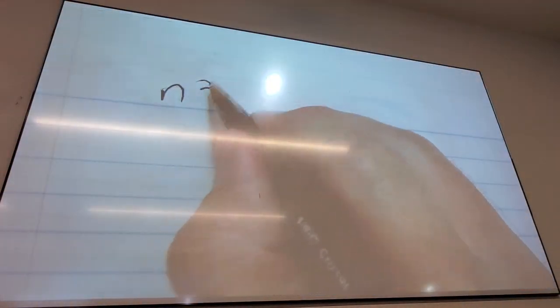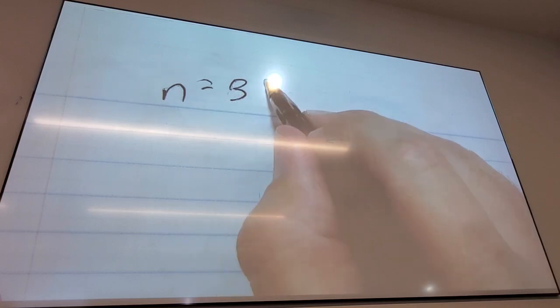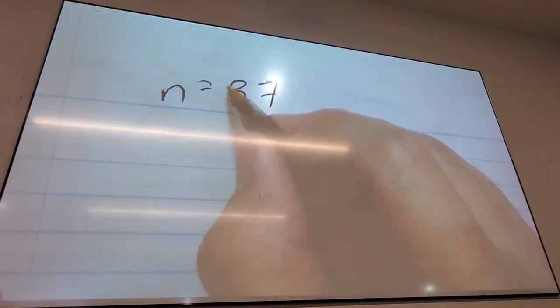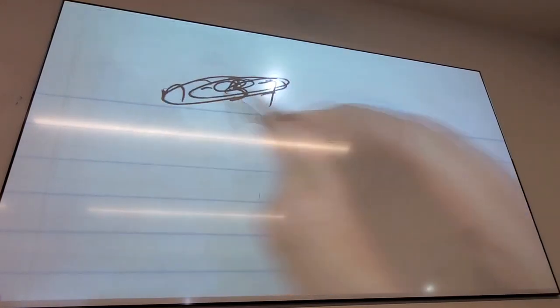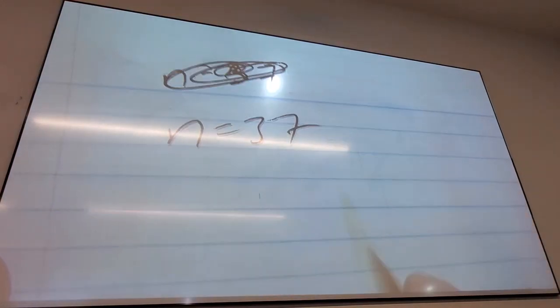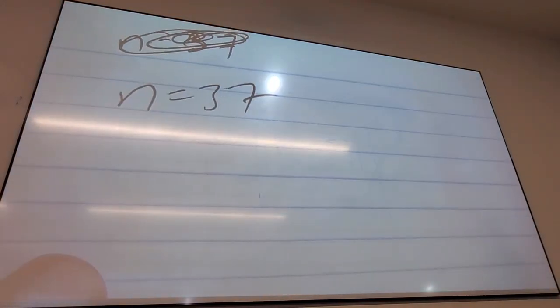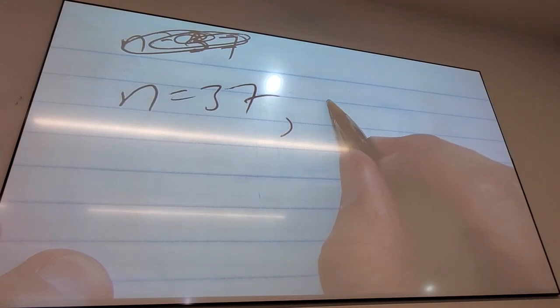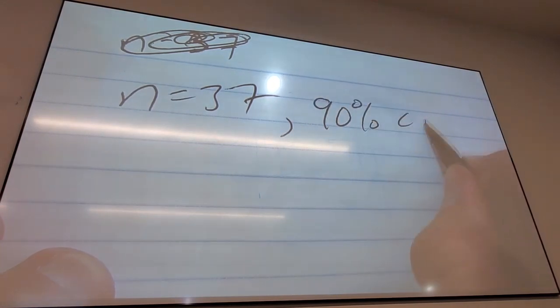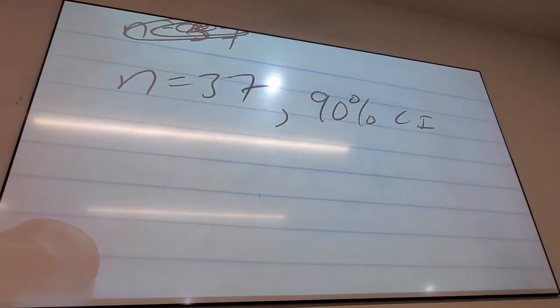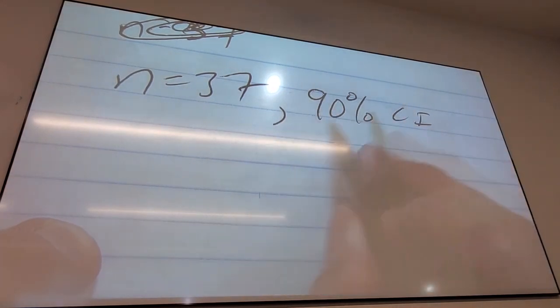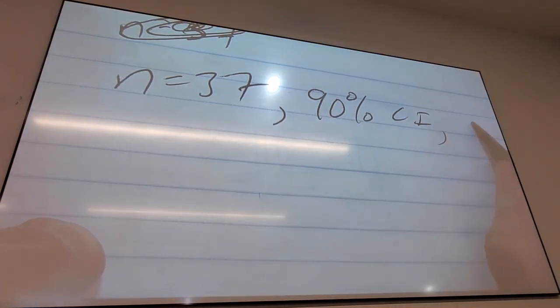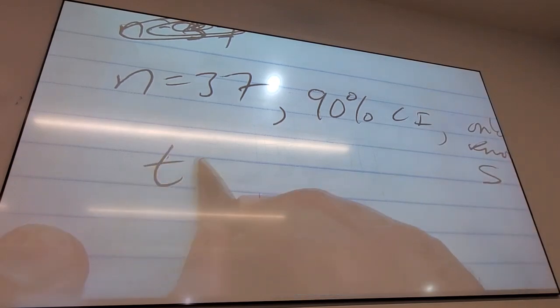I'm going to bring that next time, but let's do one example real quick. What about a sample size of 37? Believe it or not, that's a 3. Okay. Sample size of 37. I want to be 90% confident. And I don't know sigma, I only know s. What t-score will I use?